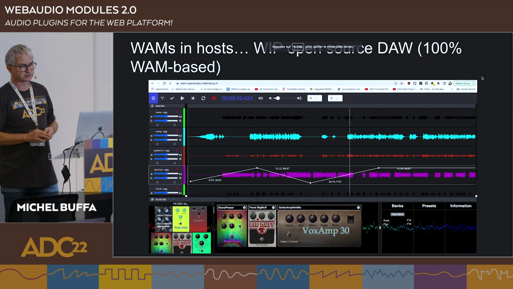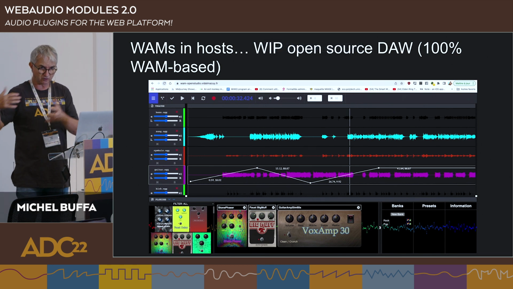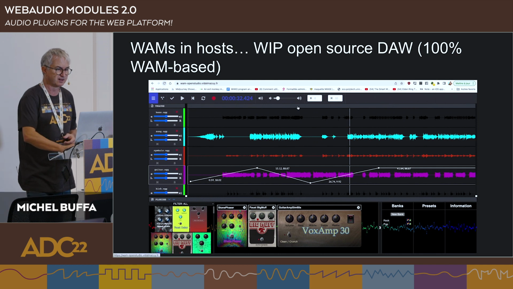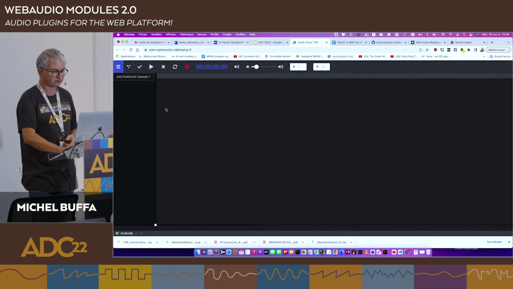So this is an open source DAW that is under development, that is made only using WebAudio modules. So it is a WebAudio module host designed especially for that. It is already on GitHub, but it's an open source stuff. So I can load some multi-track songs.